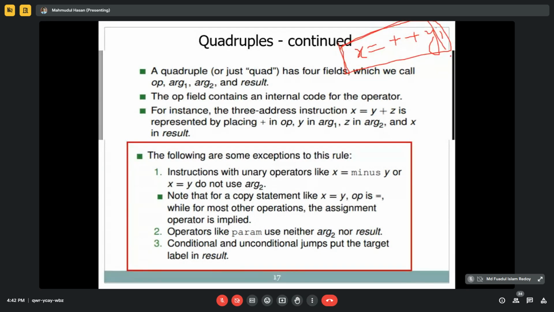So this one is also a form of 3 address code. In this one, x is the result, plus is the operator, and y is argument 1. Suppose x equal to minus y; for this case argument 2 is absent, there is only argument 1. And if you think about x equal to y, x is the result, y is argument 1, but there is no argument 2.